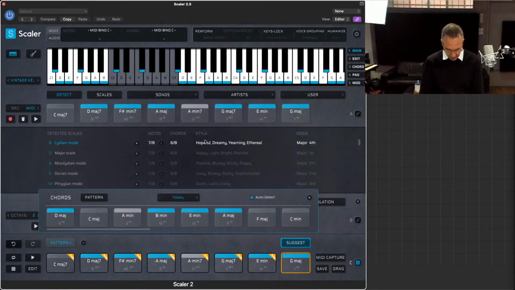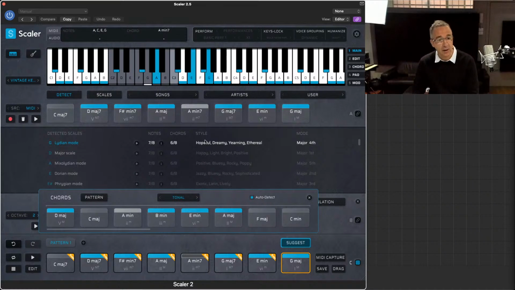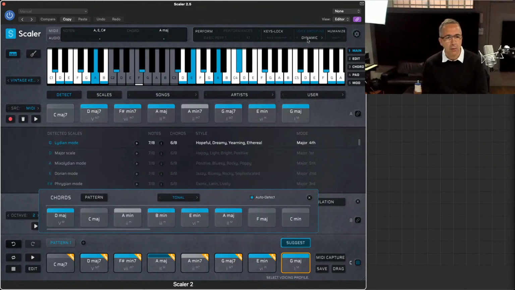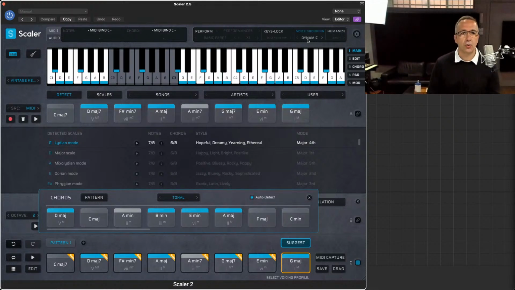So here we go. What's it done? It's given me these next 3 chords. No idea what it's going to give me. Yeah, really nice. Internal vintage keys, straightforward, and that's all without voice grouping on. You then have the option of turning the voice grouping on. So that's basically the introduction to Scalar 2.5 and the suggest mode.